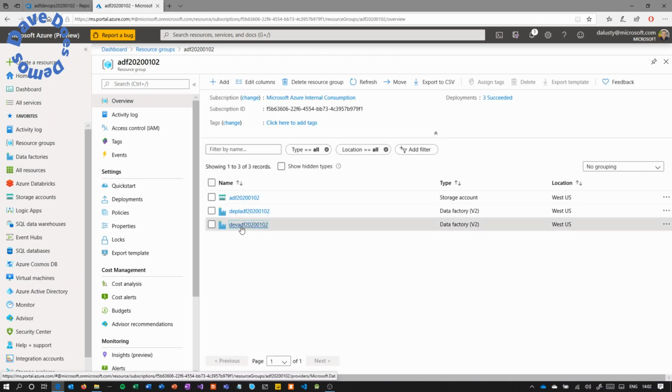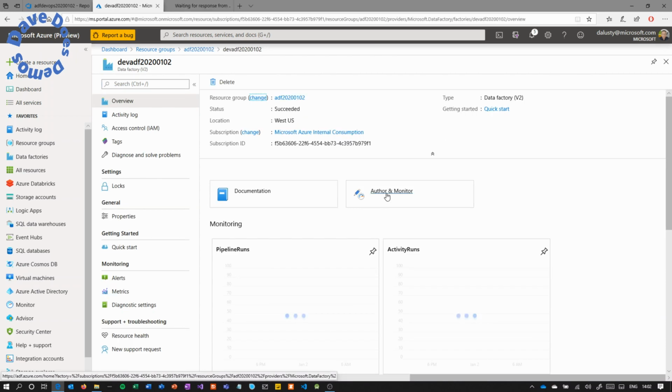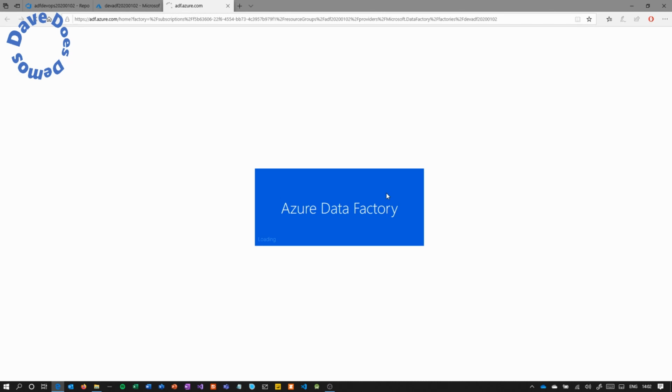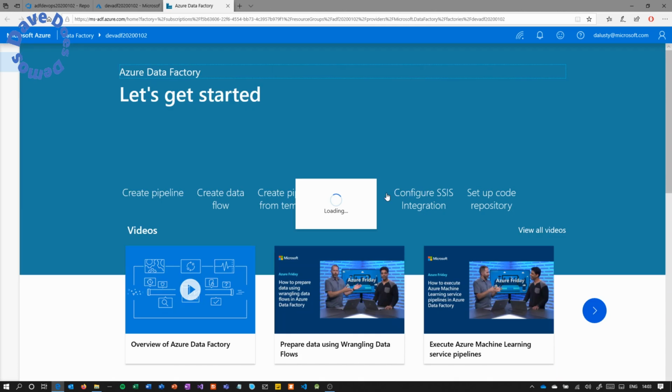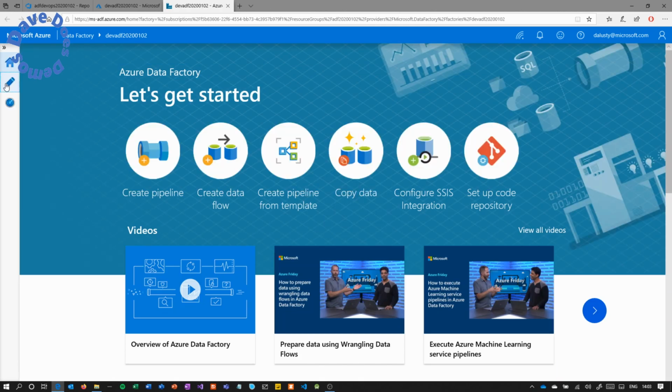Next, we're going to load up into the dev version of our Data Factory just by hitting the author and monitor button in there. I sped this up because the interface took a little minute to load. So once you're in here, click on the edit button, which is the little pencil on the side.